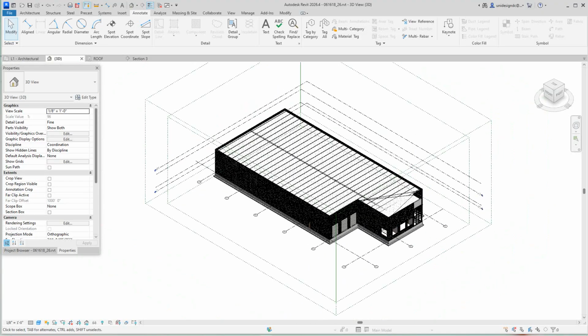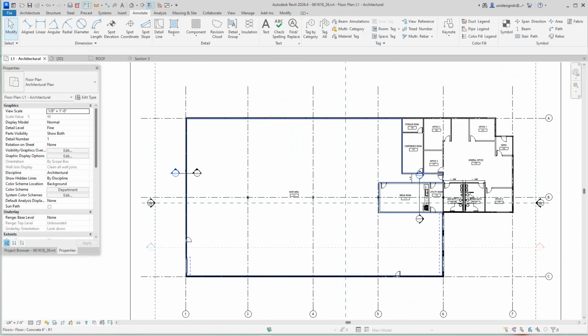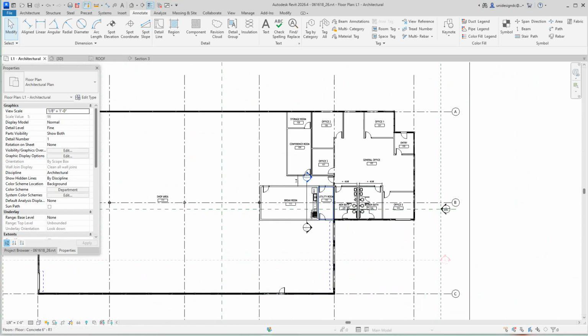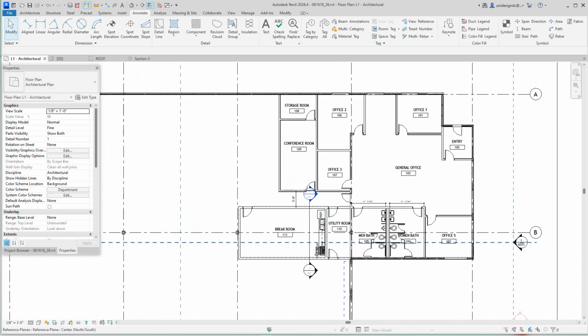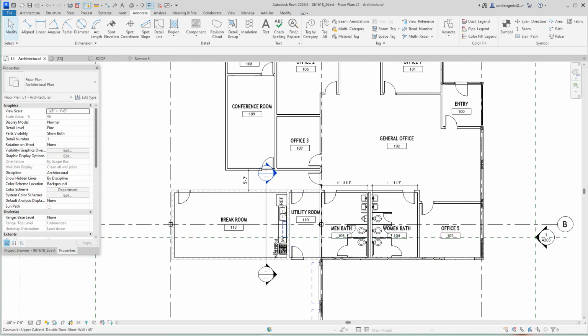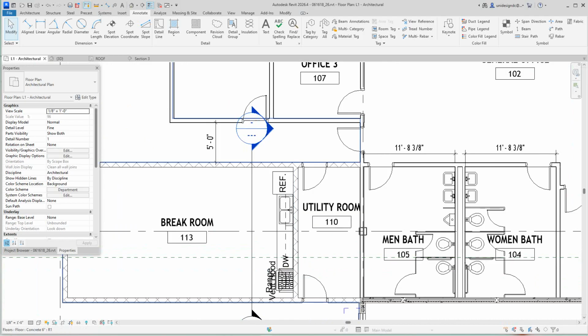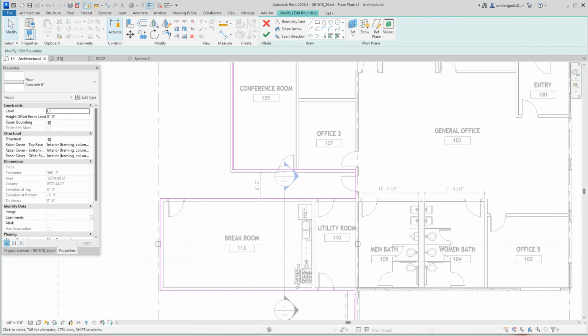So now, let's go look at our architectural here. We're in our floor plan view, and we've got our offices laid out here, basically. We've got bathrooms, a kitchen here. Got a section of that kitchen, and I got flooring in here.